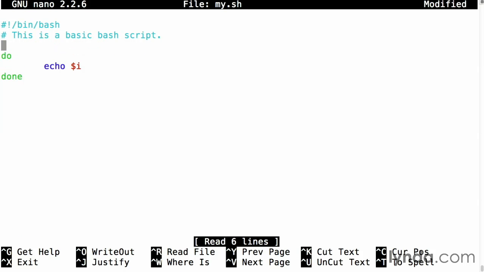Another variation of this for loop is available too, which might look familiar to you if you've worked with a C-style language. Setting a variable equal to some starting value, and then a test to see if that variable meets a certain criteria, and then some operation on that variable, usually an increment or a decrement. So I'll save this, and I'll run that.